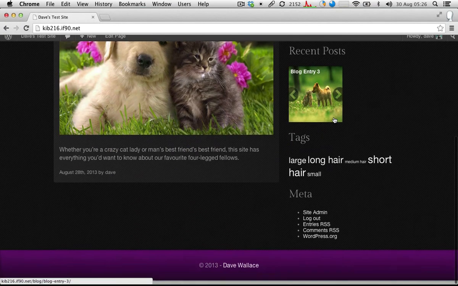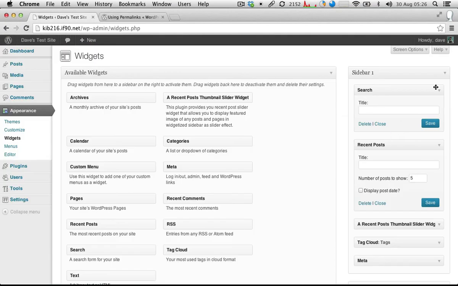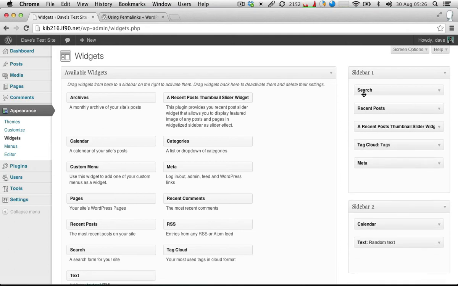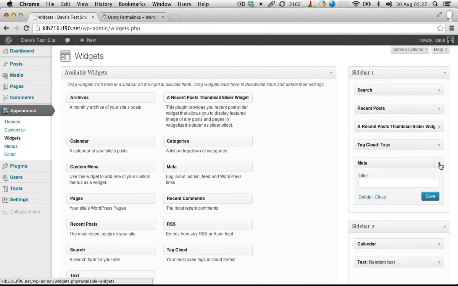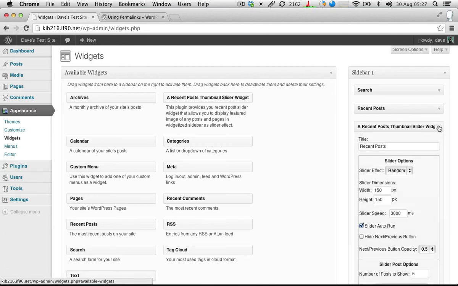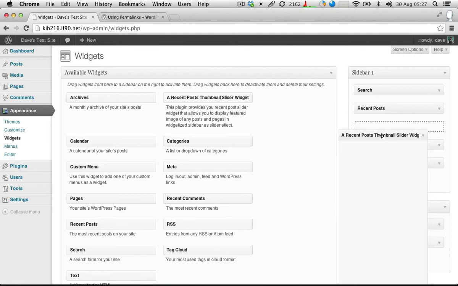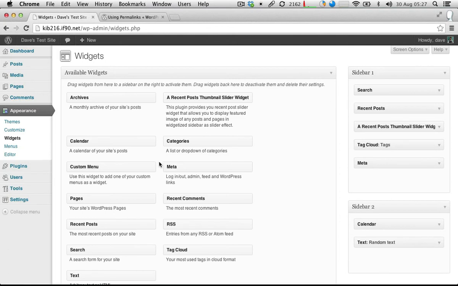Okay, and you can see my widgets output there, and they match up with the widgets you can see in here in the correct order. So there's a search widget, a recent post widget. There's a tag cloud here, some meta information about the site, and there's a recent post widget here. And the only reason I've added that in is because that's not one of the default widgets that comes with WordPress. Okay, so you can download and install widget plugins just like you would any other plugin. They're all plugins, but some of them are widgets and they will appear up here.